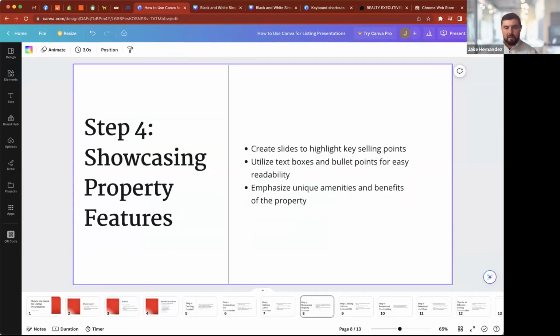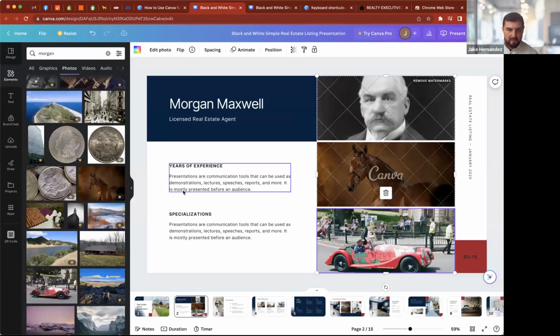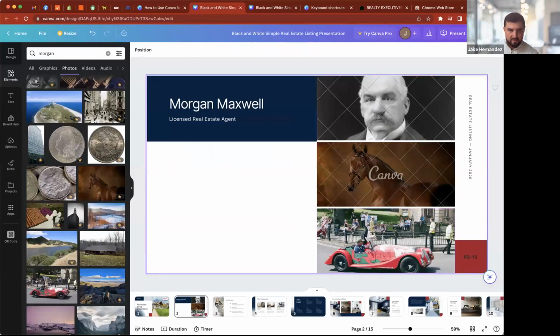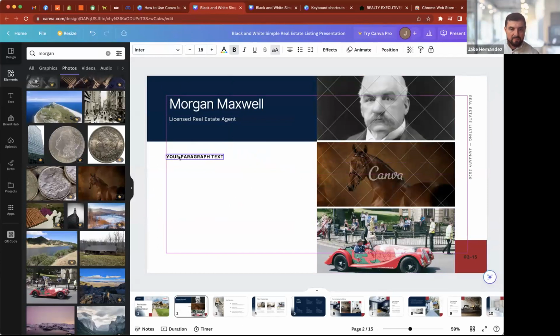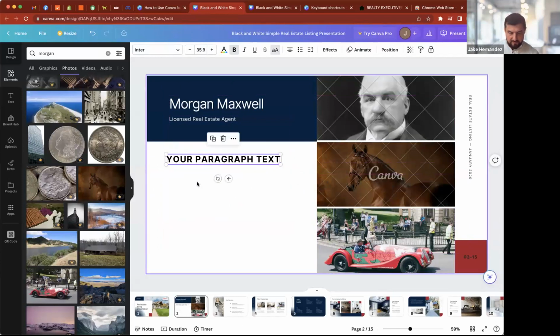Okay, step 4, showcasing the property features. And in here is the same thing. So I'm just gonna show you guys how to insert text into this. So let's say I wanna delete this. And to insert text is as simple as pressing T on your keyboard and you will get a text box. You can drag it around. You can just resize it.